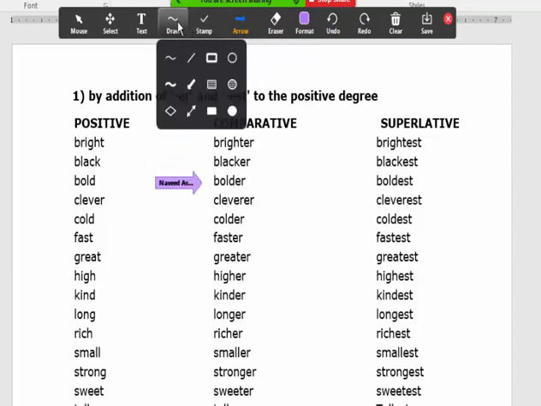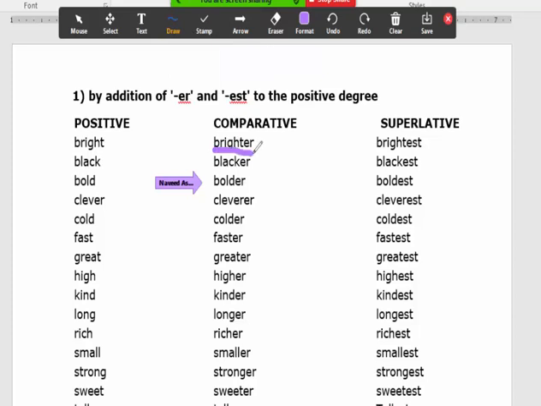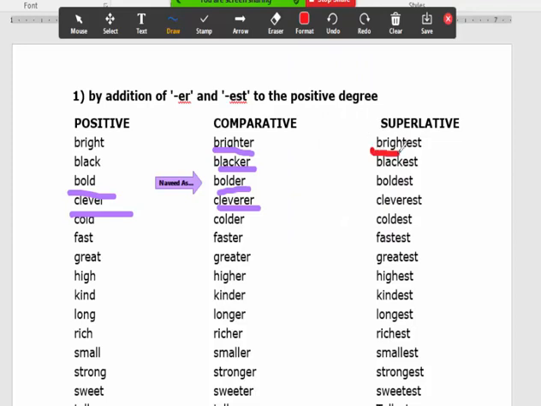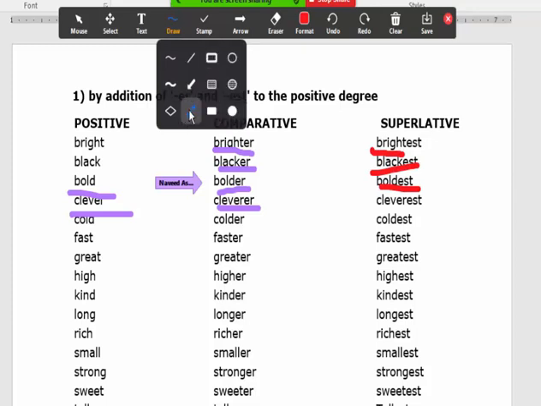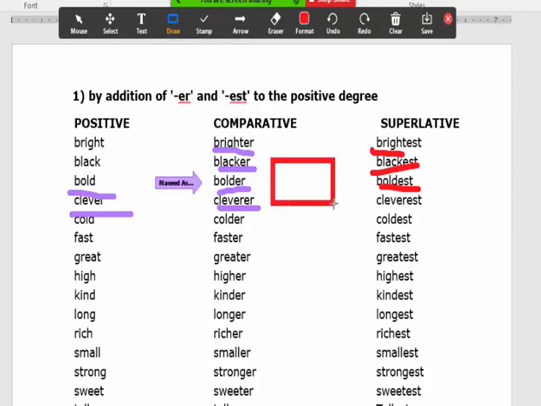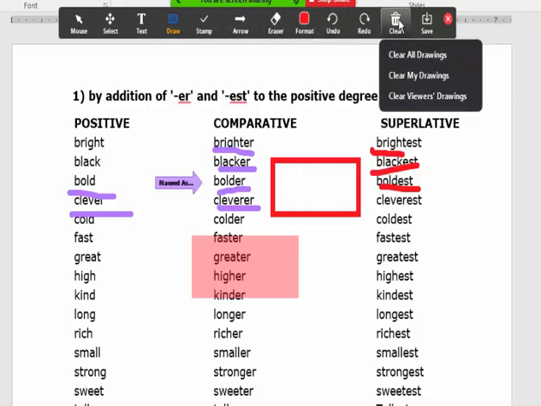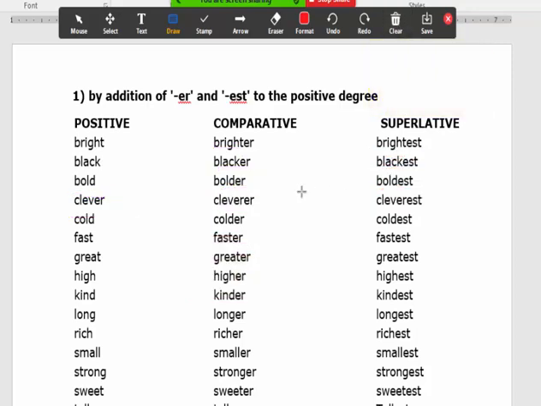There are some other tools like draw. You can draw lines under any word to highlight it or to explain to the students. You have the option to choose different colors. Then there are some other tools as well, such as squares. You can use any of the tools provided here to explain your lesson. If you click on clear all drawings, everything we have drawn on the screen will disappear.